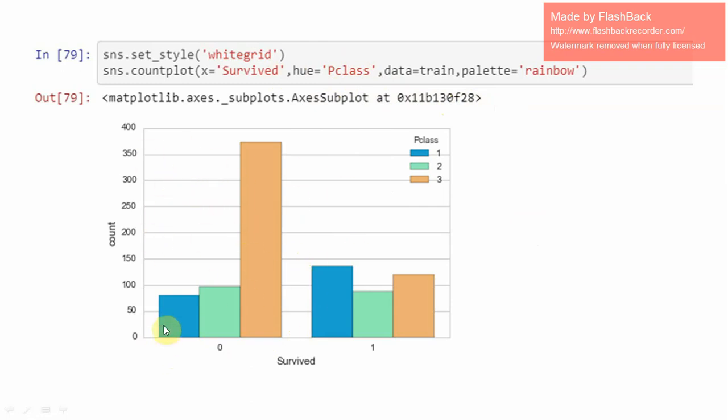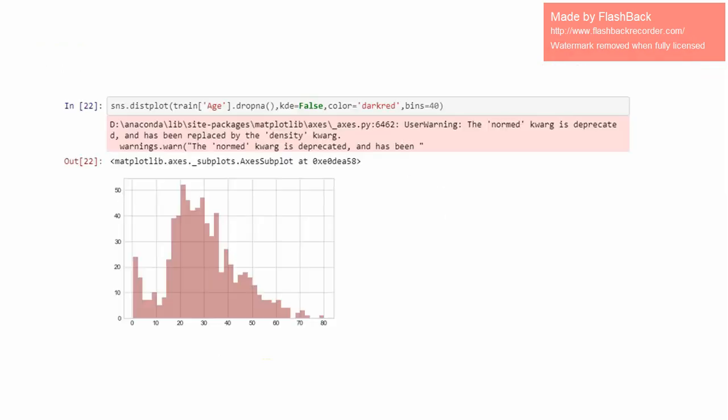In survived, this one is first class, this one is second class, and this is third class. Third class male has the highest death ratio compared to all, whereas among survived, the first class people have survived the most, first and second class a bit, and third class less. So a high majority of class one have survived among all three. This is what the data is trying to tell us about how many people have survived.